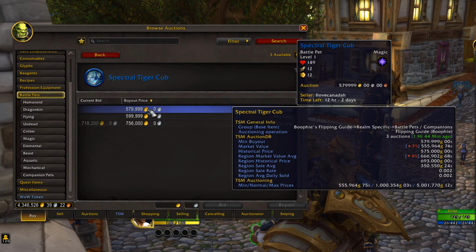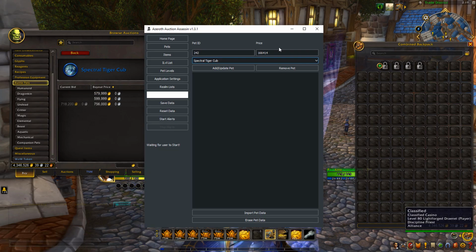So we can go ahead and kind of make our decision off that. So if this was a really good deal, if you picked this up for under like 200k or 150k, this would be an extremely good snipe. So let's go ahead and add this, and let's add it as 200,000. So just like that, and we can go ahead and add the pet this way.